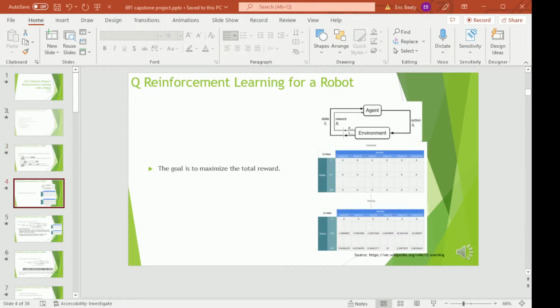This slide here gives a graphical representation of the steps taken during the reinforcement learning algorithm. You have your agent that takes an action. That action gets fed into the environment. The result is a reward and then a change of state. Next, that Q table is updated for the previous state you were just in.